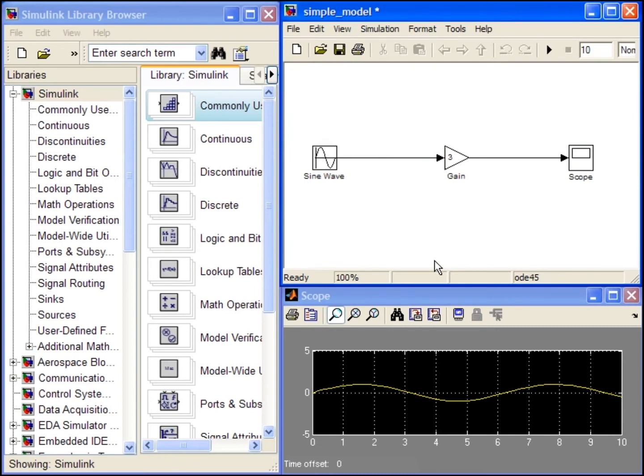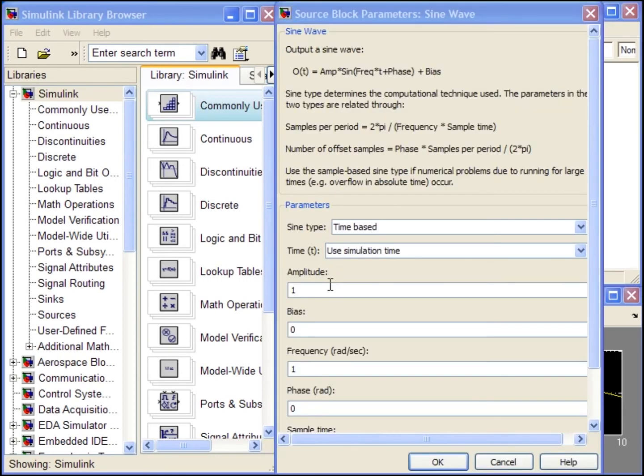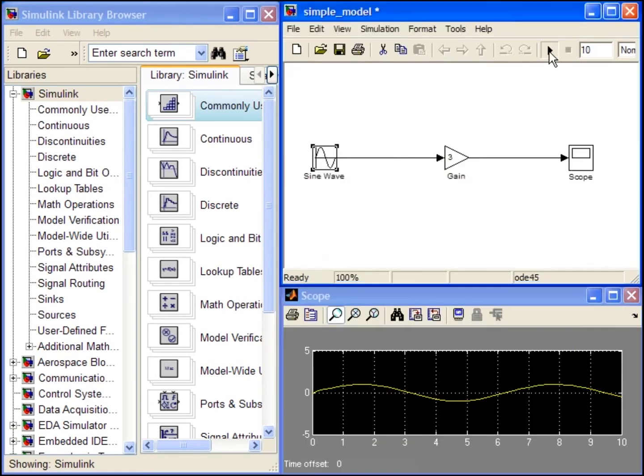Simulink also supports vector signals. For example, you can generate multiple sine wave signals by typing a vector of values for one of the sine wave parameters. Let us see the simulation result with these new parameters.